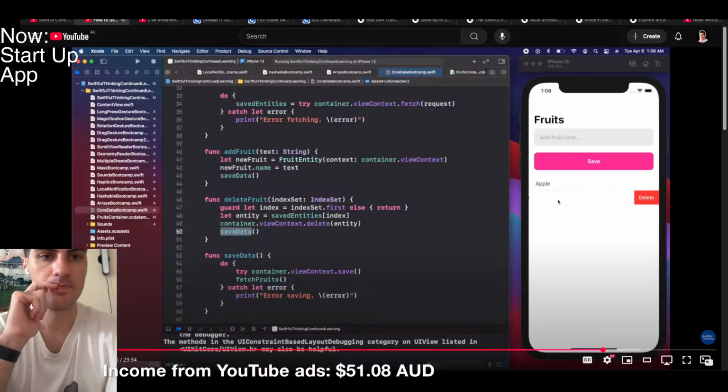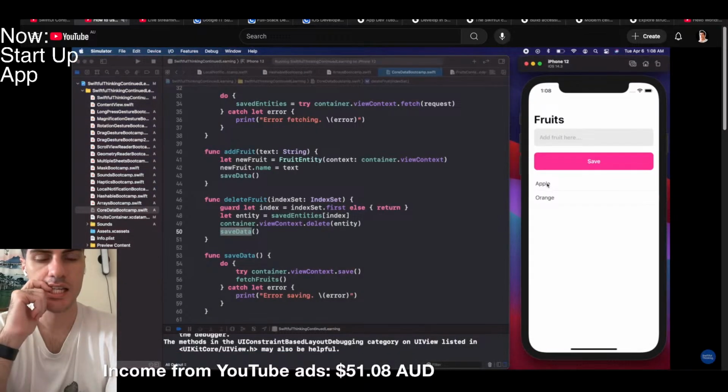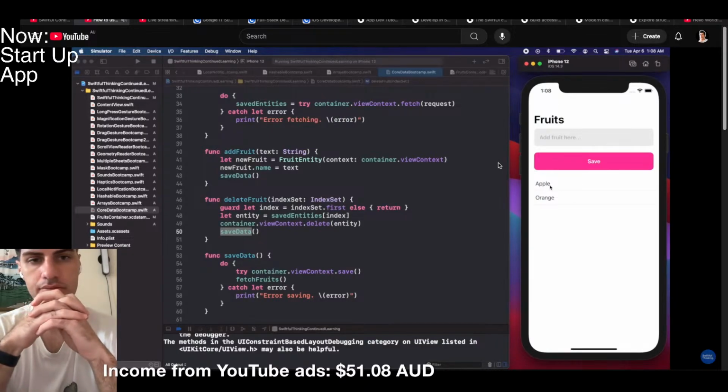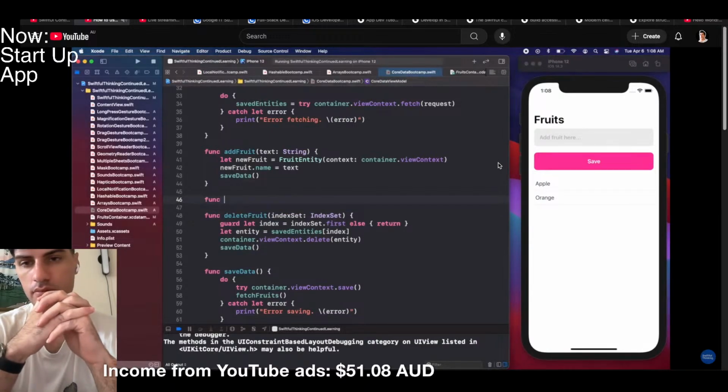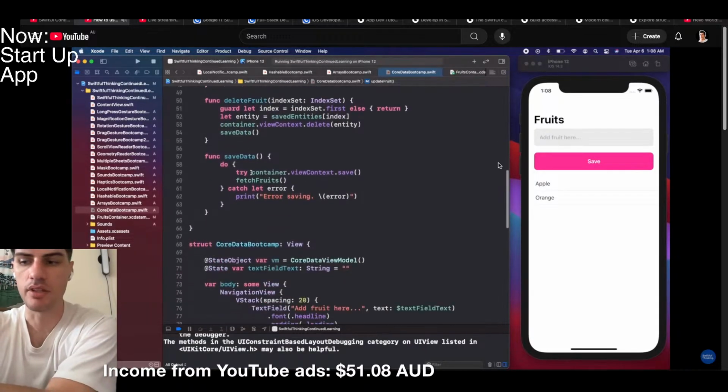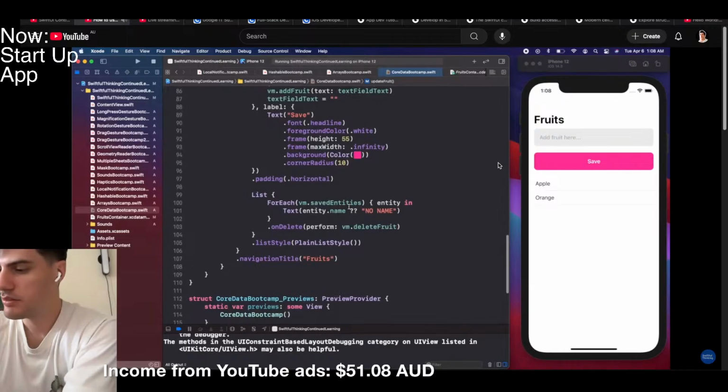And lastly, I want to create a function so that when we click on this word apple, we can update it. Now, we're not going to add custom UI for updating, but really simply, when we click on apple, we're going to add an exclamation point to this word apple. So let's create a func updateFruit. We're going to open close parentheses and open the brackets. Define the index again. From in our view here. And I just want to point out that this onDelete gave us an index set, and that's why we use an index set.